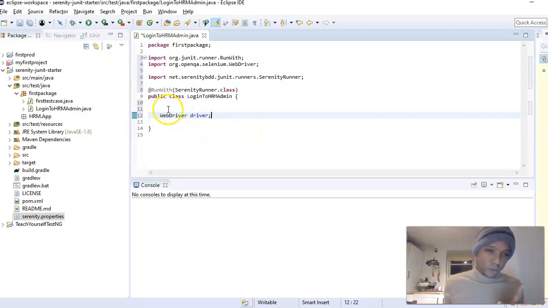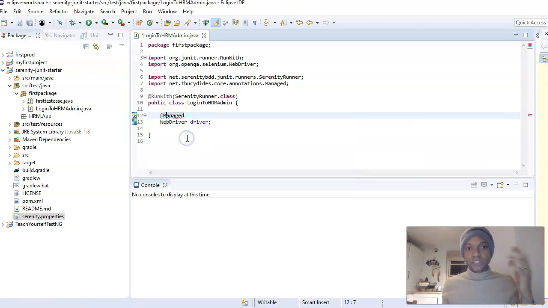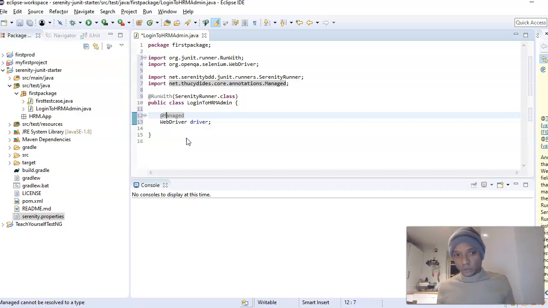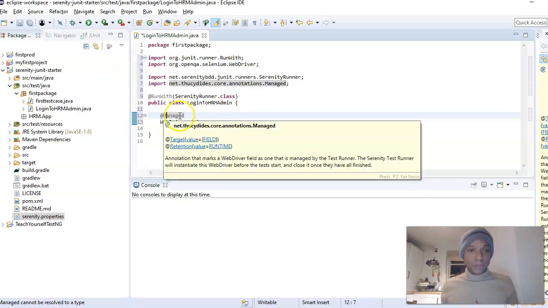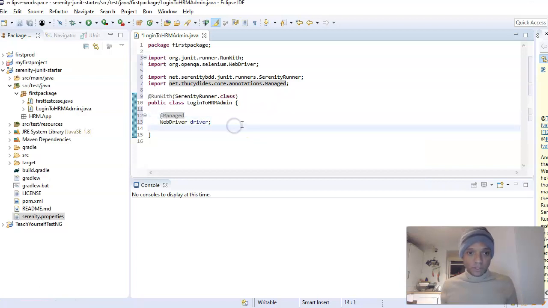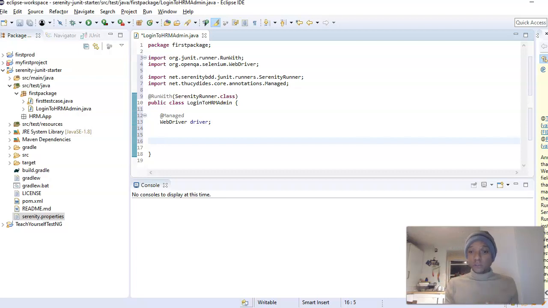Also we've come across an annotation called Managed, and this has to be with a capital M. This Managed annotation is also from Serenity, and it allows you to manage your browser, so it opens and closes your browser every time you run a test. So far so good with the Serenity annotations we are using. Now we are ready to write our test.